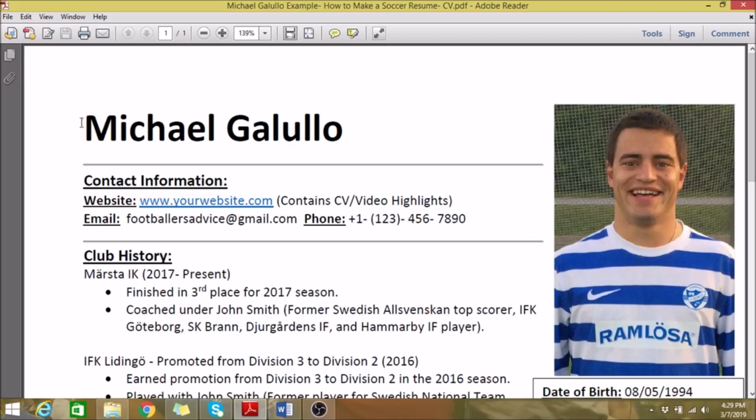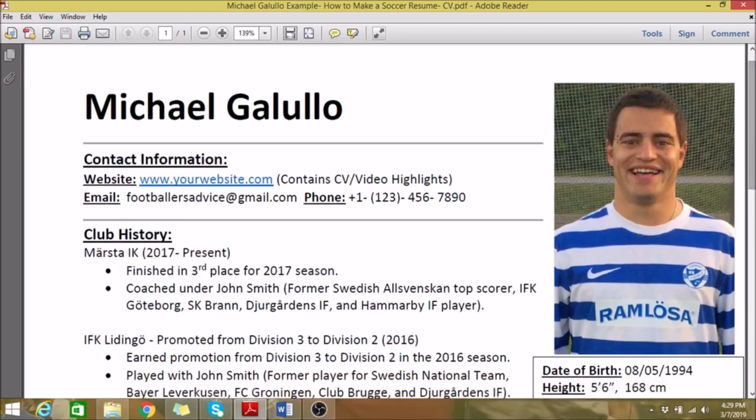But to get started, guys, you want to create this document and have your name here at the top. That way they know who you are. And when you're sending out your resume, you want them to be able to get in contact with you. So that's why we have this next section here called the Contact Information section.